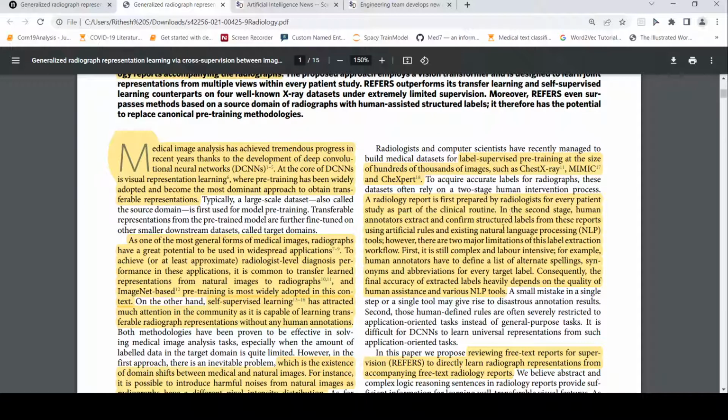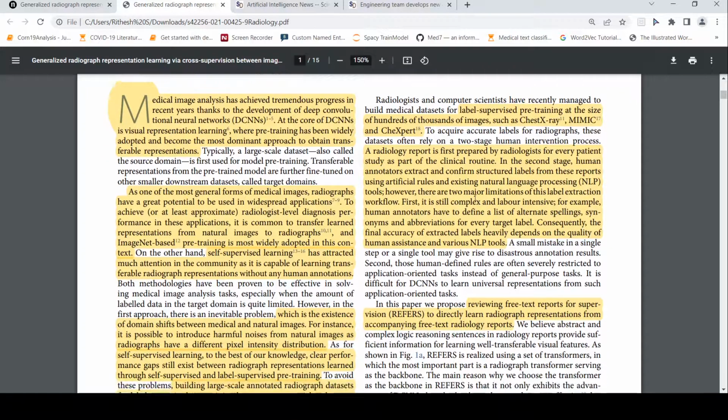Earlier, it used to be a two-step process to generate these annotations. First, a radiologist will look into the X-ray image as part of their clinical routine. Then they'll create a radiology report. In the second stage, a human annotator will extract and confirm the structured labels. So what are the disadvantages? This is time consuming. And if mistakes happen somewhere in this process, the mistakes get carried forward, right?